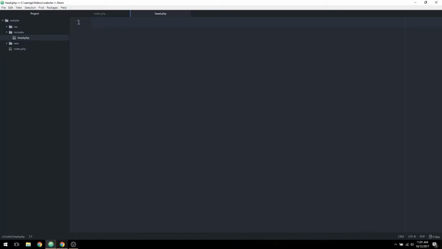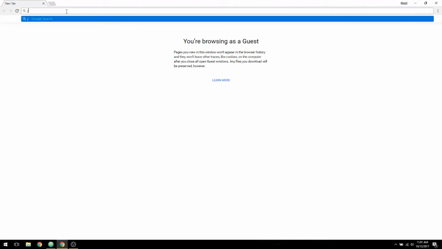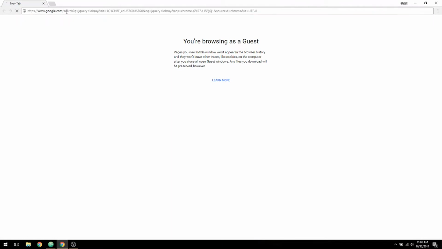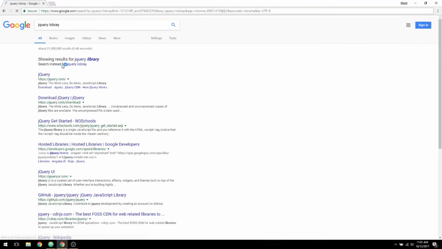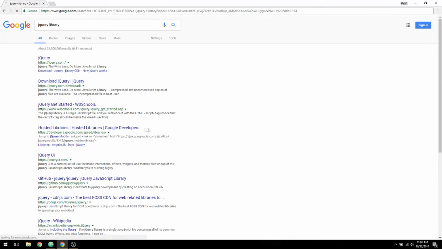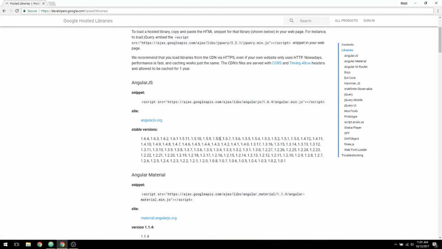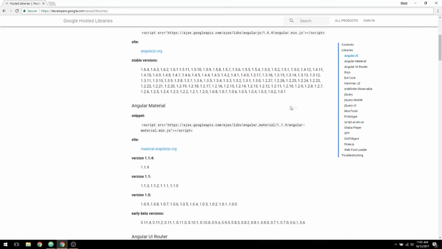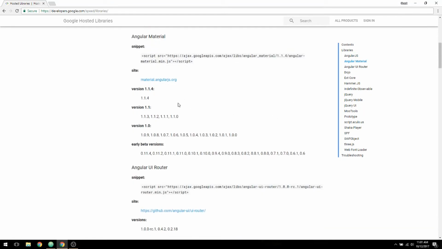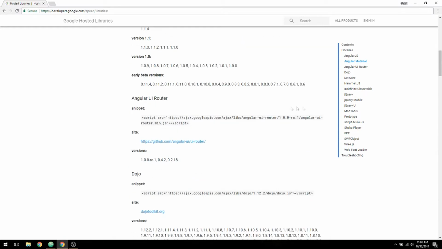So what we're going to do is go to Google and type in jQuery library by Google. If I could spell library. Let me see. Hosted libraries by Google. You can also download the jQuery file and implement it in your website directly, so you don't have to worry about Google servers shutting down. But I really doubt they're going to shut down. So that's why I'm using this, because it's a lot easier.